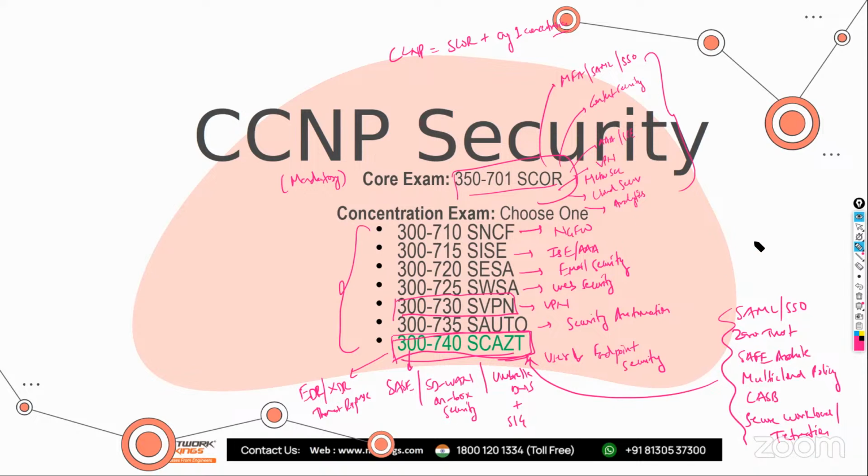Okay, so this is what your CCNP security kind of looks like. It's covering almost everything that Cisco has to offer around the security portfolio and a little bit more. Okay.